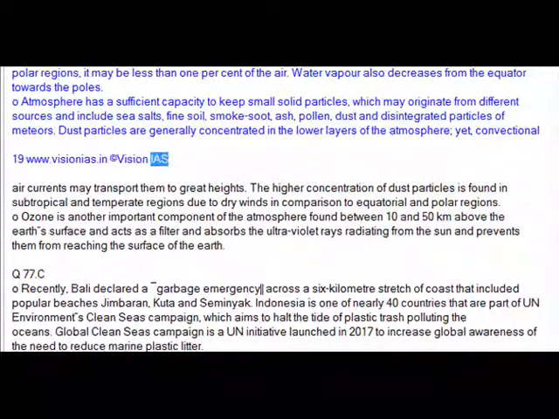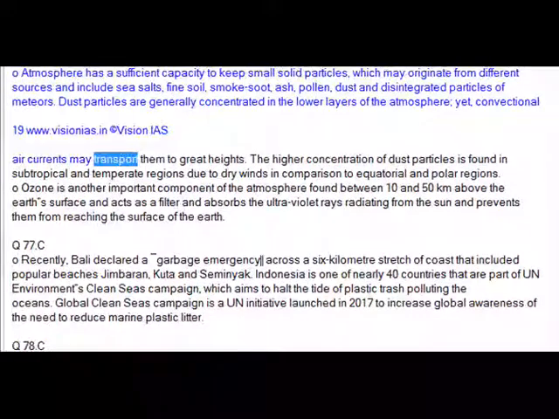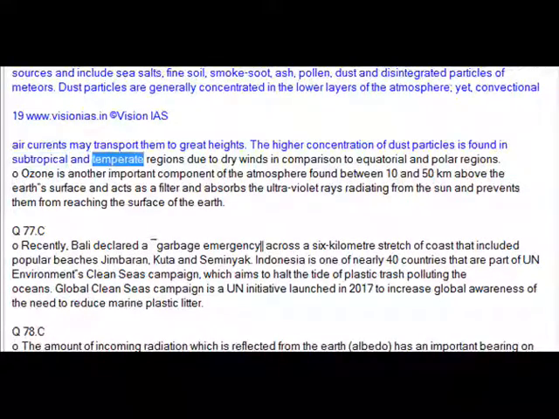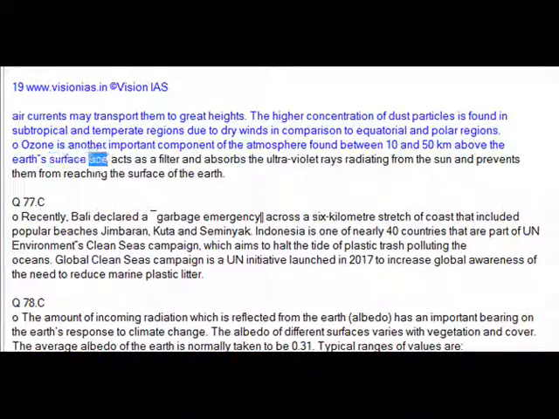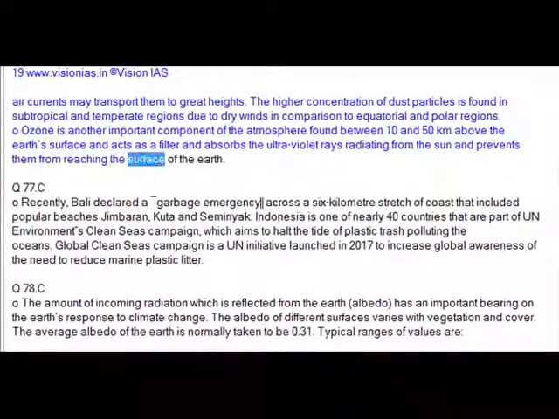currents may transport them to great heights. The higher concentration of dust particles is found in subtropical and temperate regions due to dry winds in comparison to equatorial and polar regions. Ozone is another important component of the atmosphere found between 10 and 50 kilometers above the Earth's surface and acts as a filter and absorbs the ultraviolet rays radiating from the sun and prevents them from reaching the surface of the Earth.